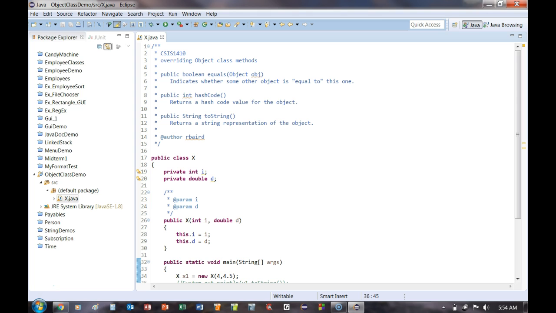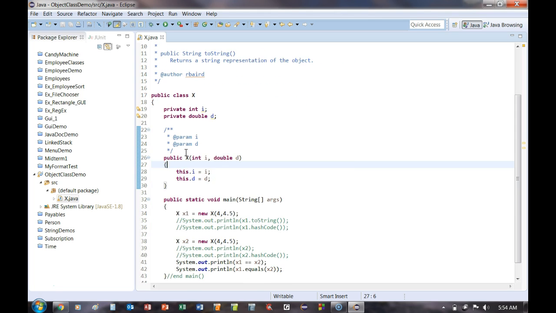Down here I've got this class X with just a couple of fields, i for int, d for double. Got a constructor here that simply takes two parameter values, i and d, and assigns them to this.i and this.d. The this reference indicates that this.i refers to the field and i here refers to the parameter. That just makes sure that these things don't get confused and we get the proper initialization.